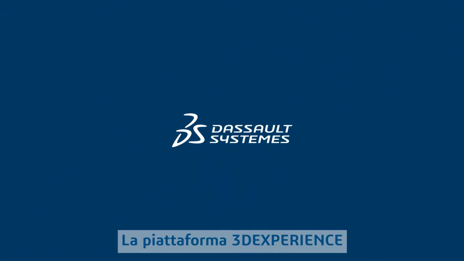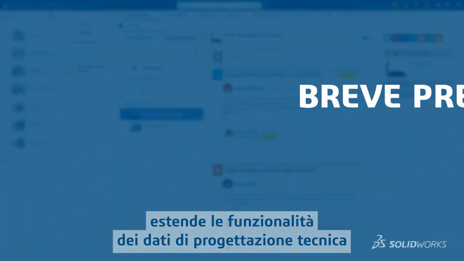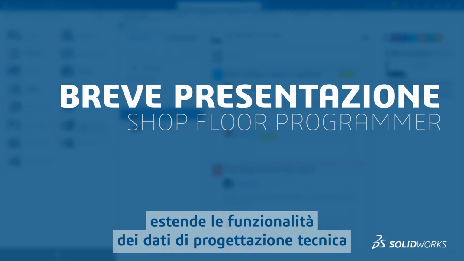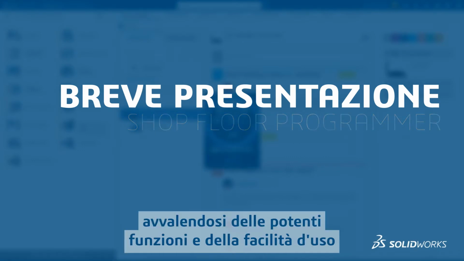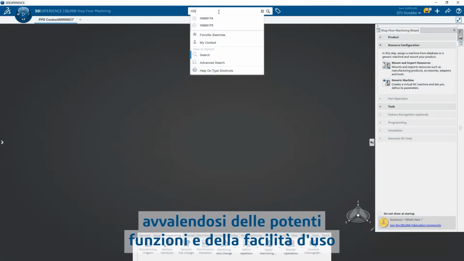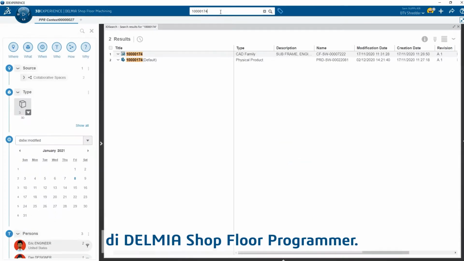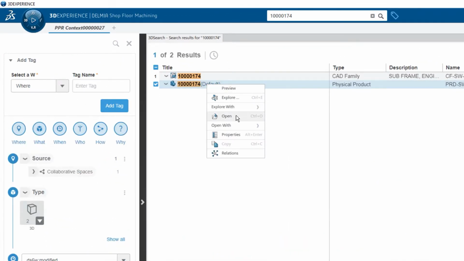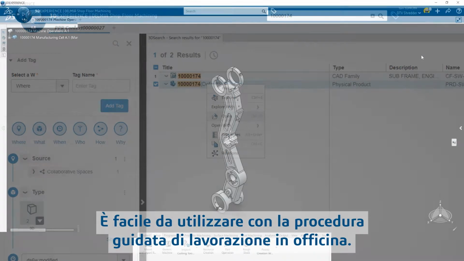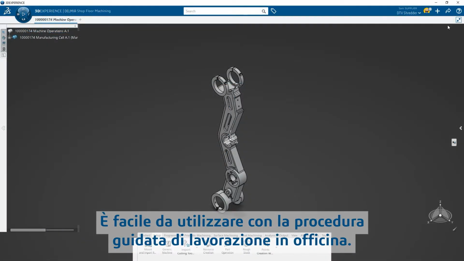The 3D Experience platform extends the capabilities of your engineering design data through manufacturing by leveraging the powerful capabilities and ease of use of Delmia's shop floor programmer. Getting started is quick and easy with the shop floor machining wizard.